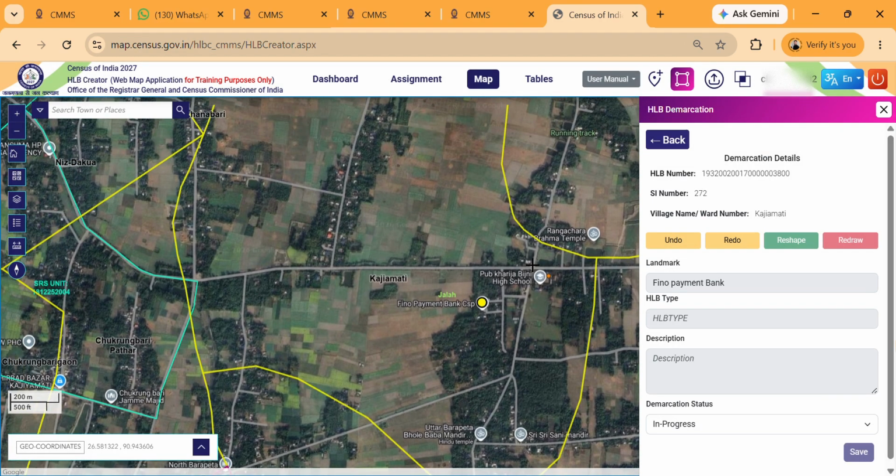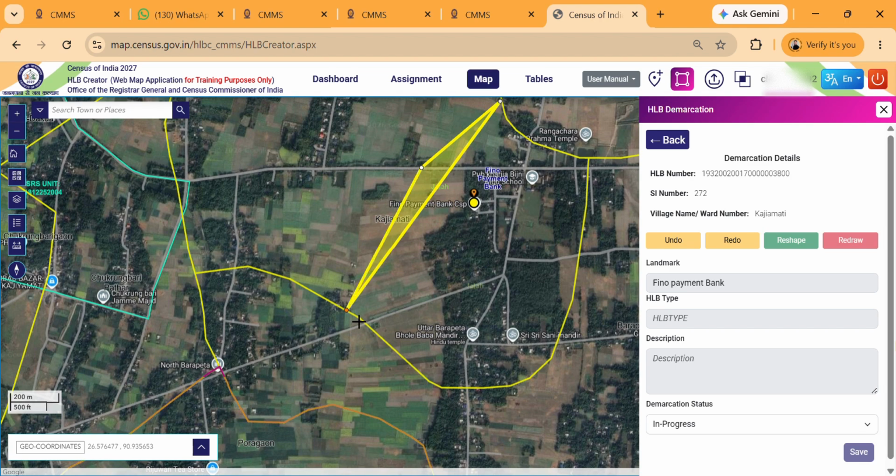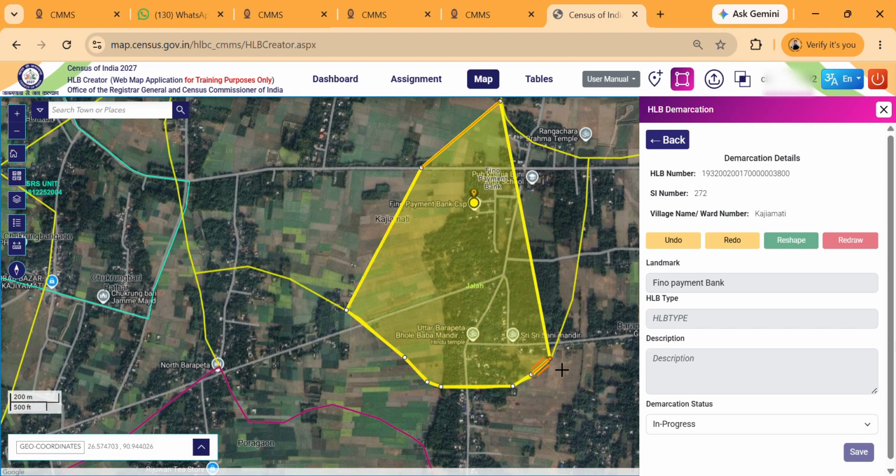After that, let's say I will demarcate it, right? In this way I have demarcated this HLB, and now I will change the status to complete.